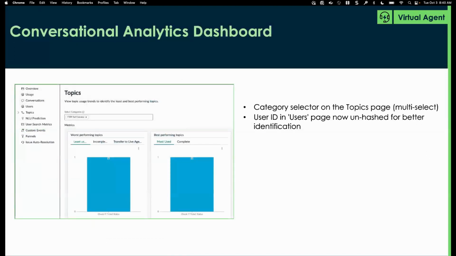Conversational analytics dashboard, we got some new enhancements. We have the category selector in the topics page, which is multi-select. So in the topics page for the dashboard, if you want to analyze only your IT categories topics or only your HR categories topics, you can do that now. Okay, so for those who want a more IT versus HR filtering lens, that's available.